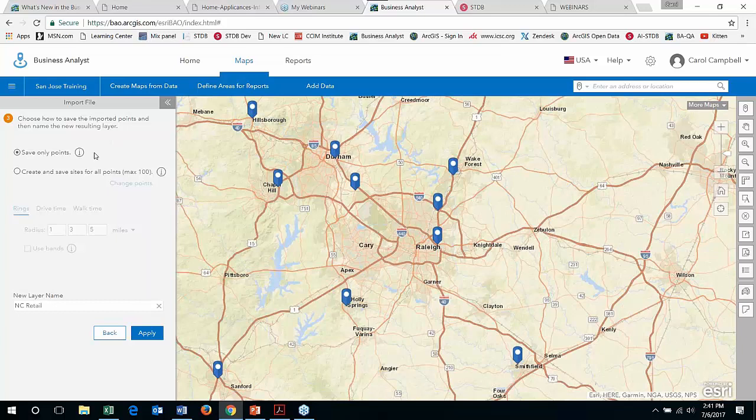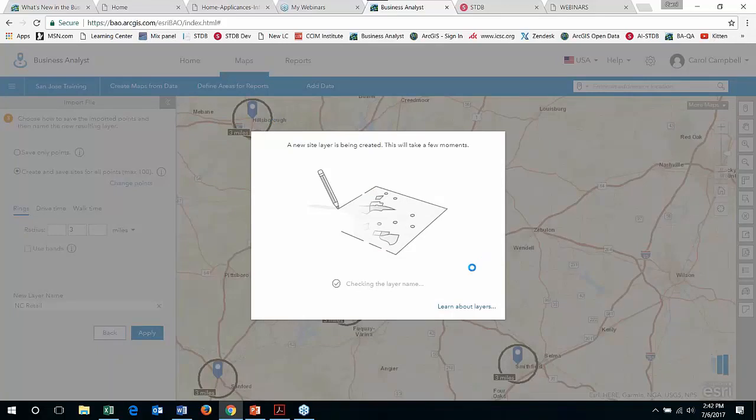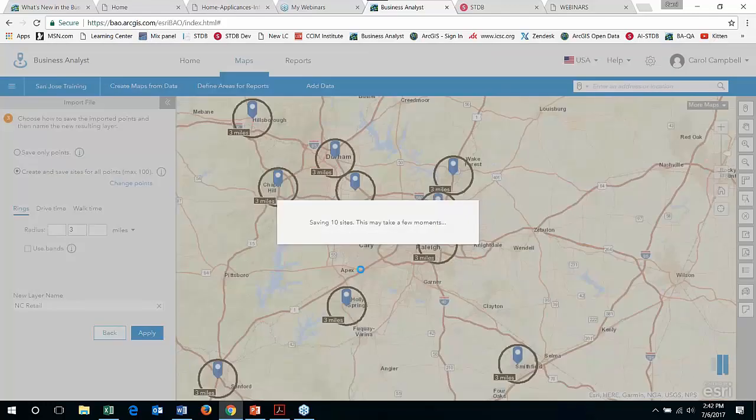So if you're trying to show where competitors are or where your businesses are, you can save these just as points. In this case, I want to create and save sites, and I want to create an area around them. So I'm going to do a 3-mile radius around them, and I'm going to apply. Sometimes this takes a minute, especially if you have a lot of points. So it's putting the points on the map. It's creating a new layer that will be stored in your project that you can then go turn back on anytime you want. So it's saving my 10 sites.